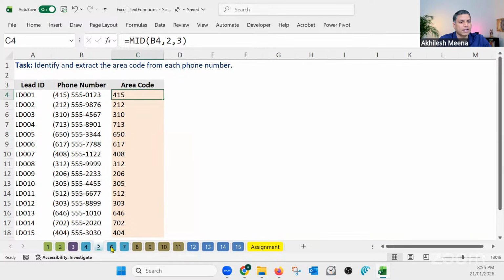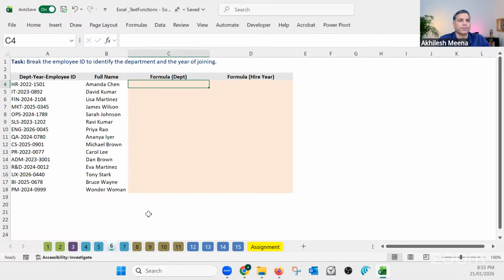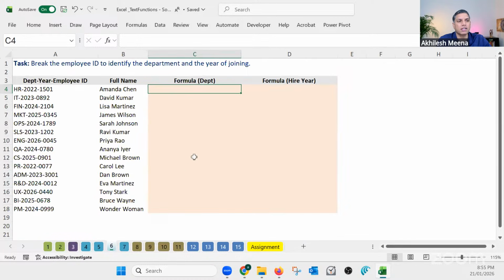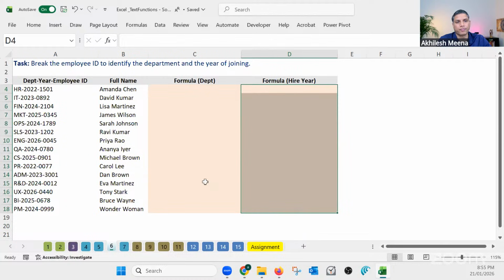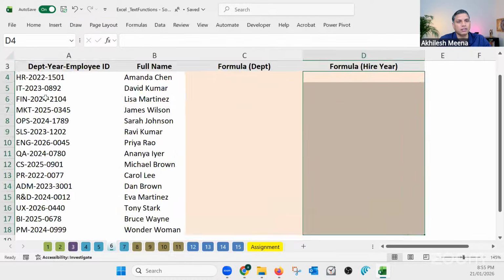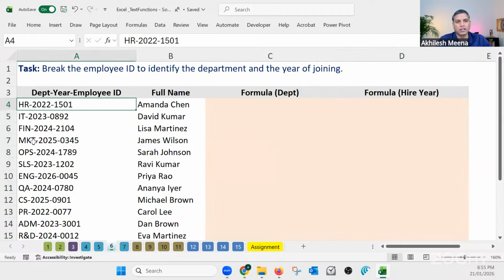Now let's get into section 6. So section 6 says I need to extract the department code, and I need to extract the hiring year. I hope all of you can do this. Let's clear the logic only. The logic is here. The department code is 2 letters. It is on the beginning side, so the left function is required.